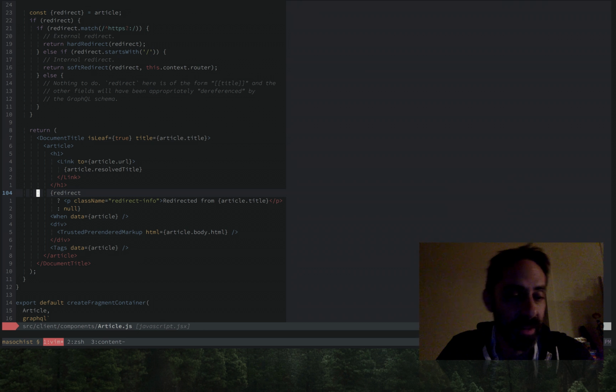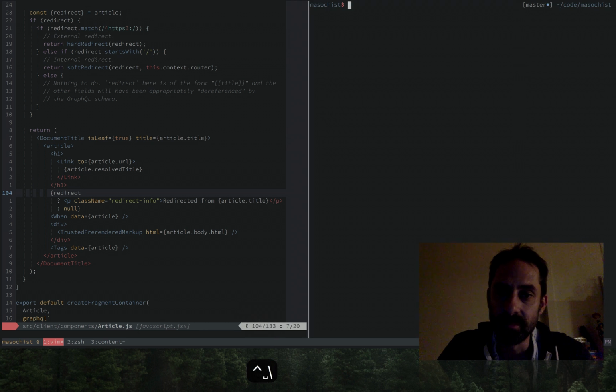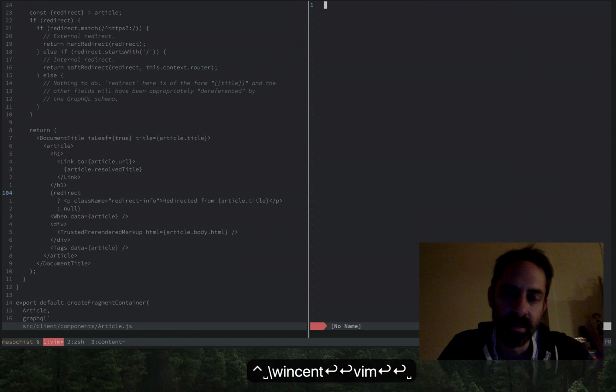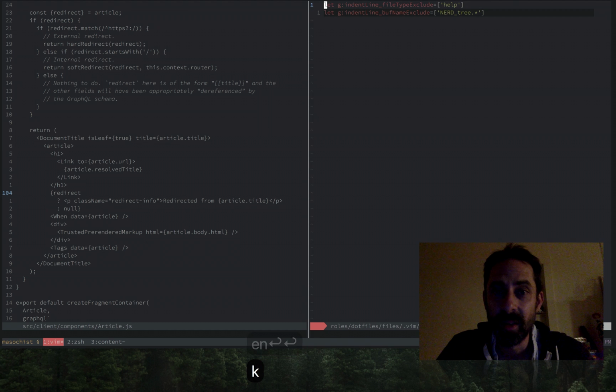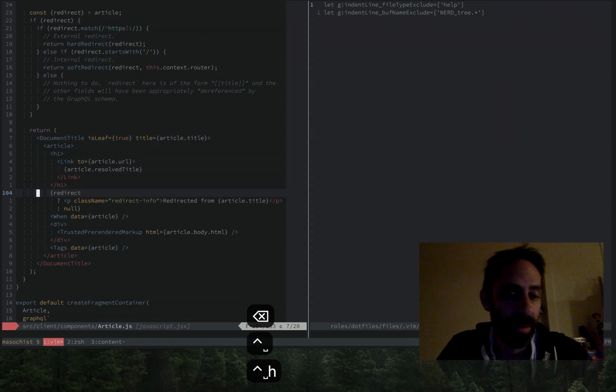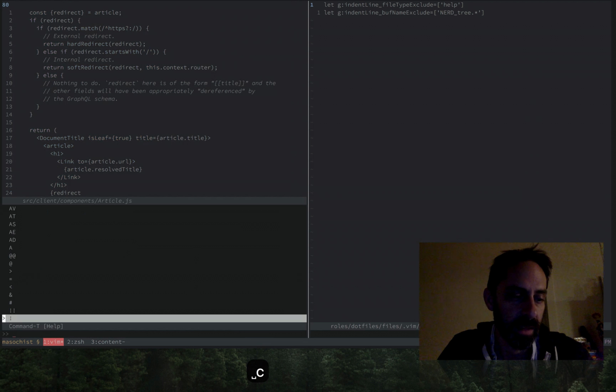I quite enjoy it. In terms of setting it up, I'm going to go to my dot files and show you the setup. It works pretty well out of the box. I only had to make two changes to make it work well. As you can see here, make sure it's not active in help and make sure it's not active in nerd tree buffers. So let's show you what those things look like.